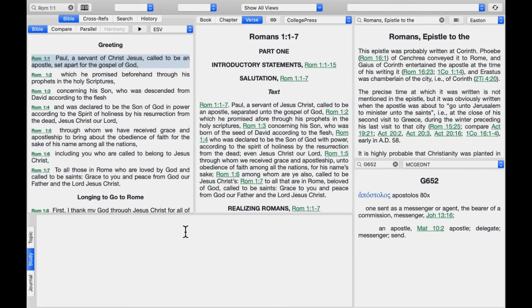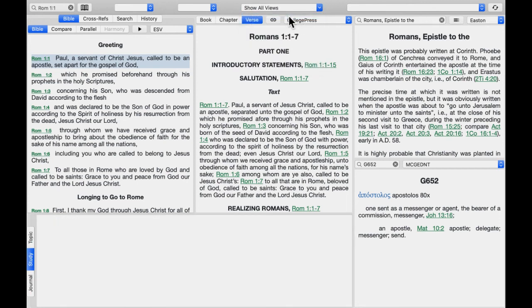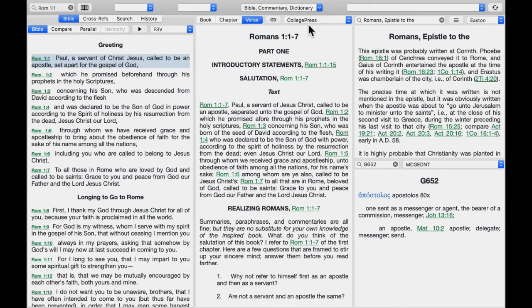You may not be using that because you may have Microsoft Word or Apple Pages open that you're taking your notes into. If that's the case, then we can make this window go away and make more room for the other windows by going up to the top where it says Show All Views, and we're going to say we want to see just the Bible, the commentary, and the dictionaries window. When we do that, you can see that has gone away. Or if we want it there and you want to use that, you can say Show All Views, and it's back again. I prefer to not have it there because I don't use it often, so I'll just click there.